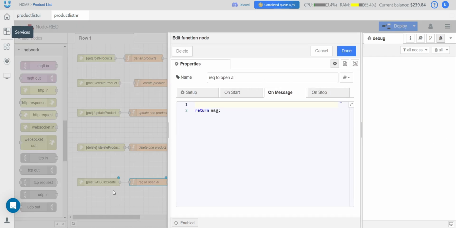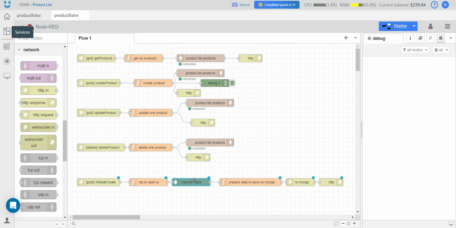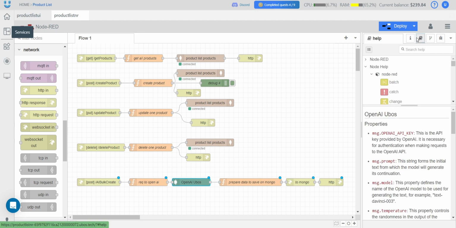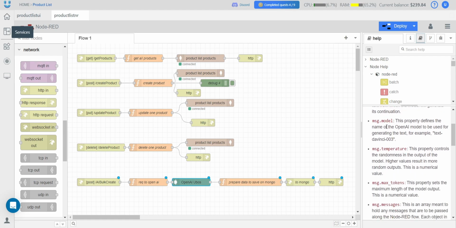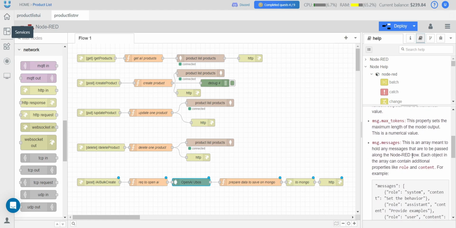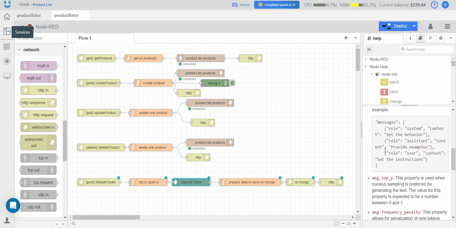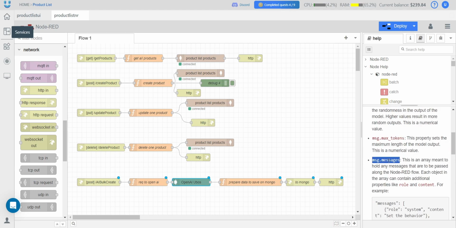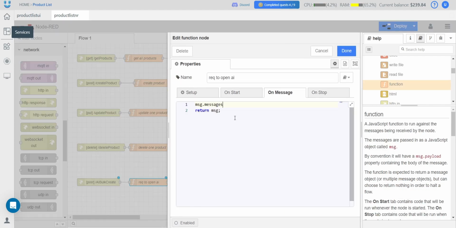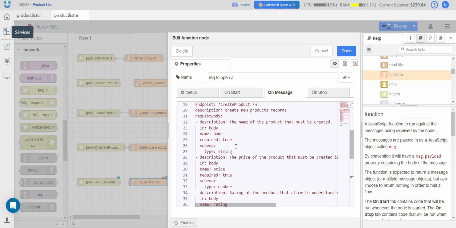So, let's start with the OpenAI request node. According to the requirements specified in the OpenAI uPost palette documentation, we need to specify the model we want to use and pass what we want to do in the msg messages of the previous function. In the settings of the palette itself, you can find out more information about how it works. So, we open our function node and we'll write an array here. My array will look like this.